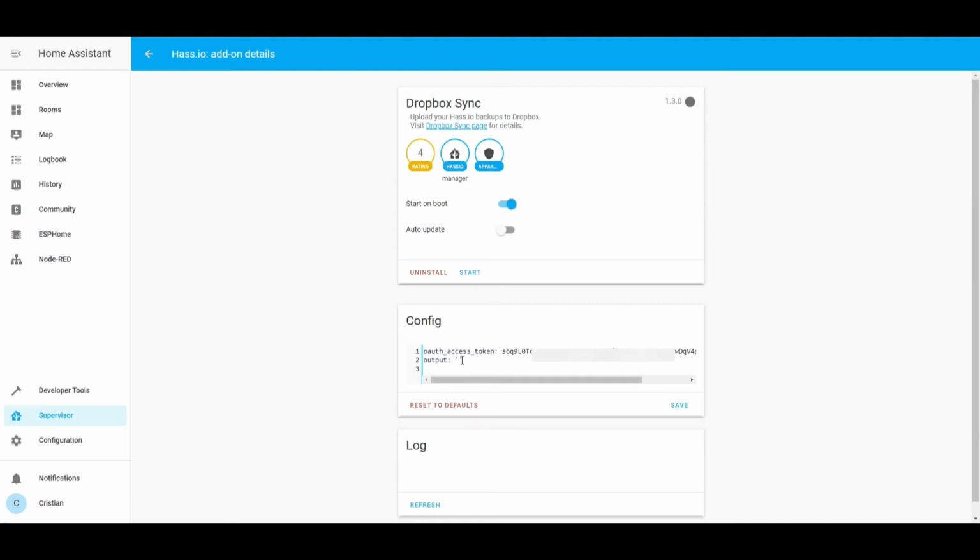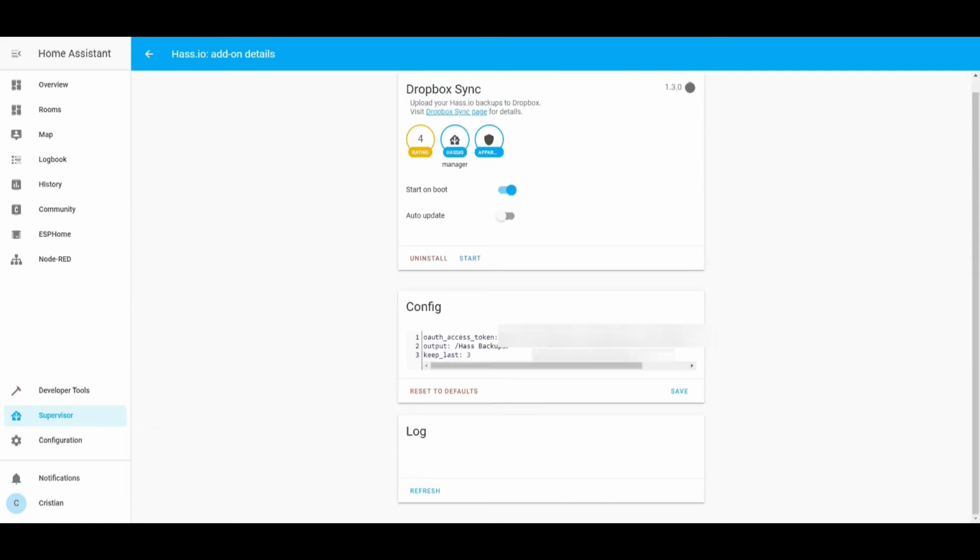You can use the option keep last. I chose the number of backups to be 3. All the other backups, the older backups, will be automatically deleted. Press save and press start. Make sure start on boot option is active. Then go and restart Home Assistant.